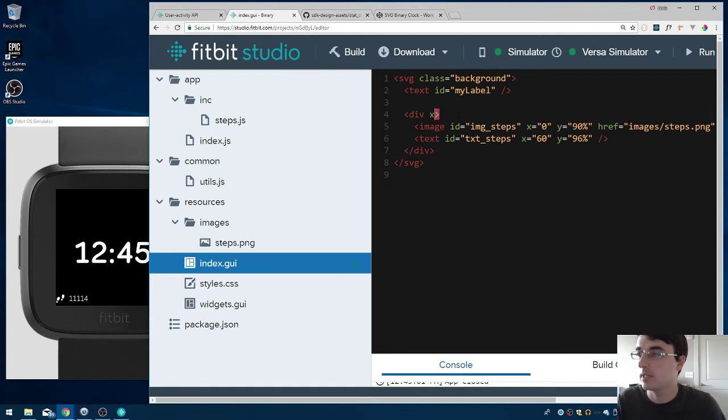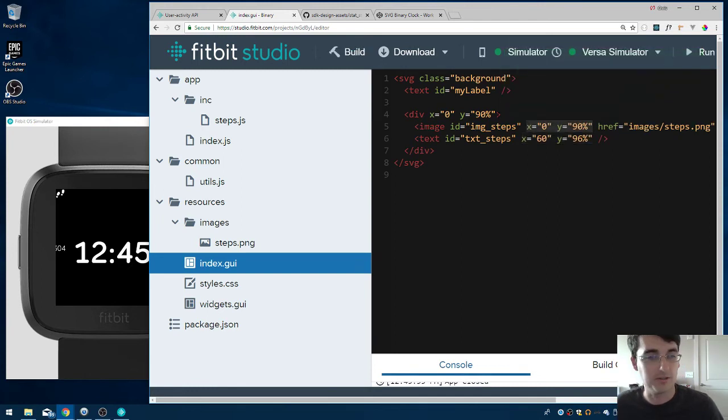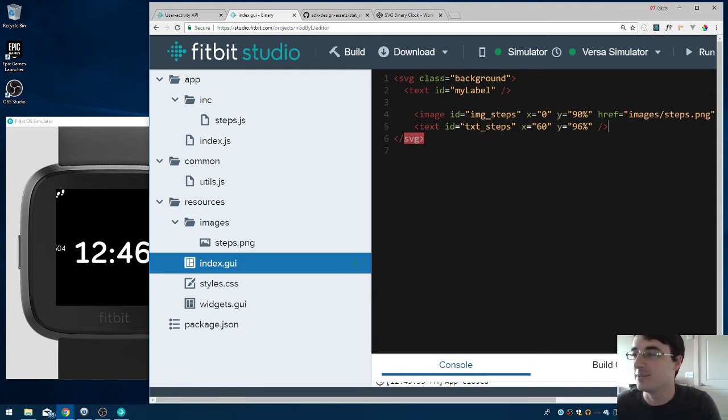I can probably say here x 0, y 90%. And it's hard to code and watch chat. Let's take this out, take this out. Let's see what that does. Whoa, not what I expected. Maybe it's not div. I don't know, does anybody know, is there something you can do to wrap the images and text together? Alright, I'm gonna continue with this.